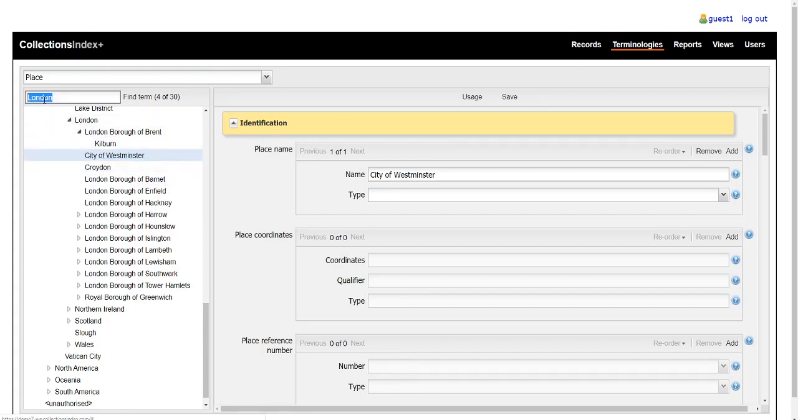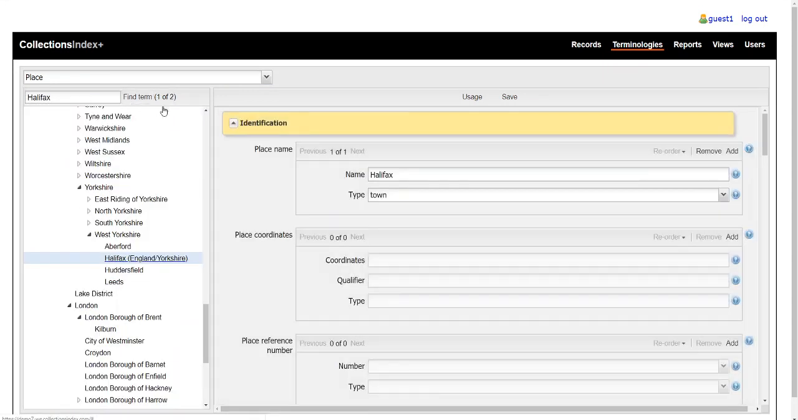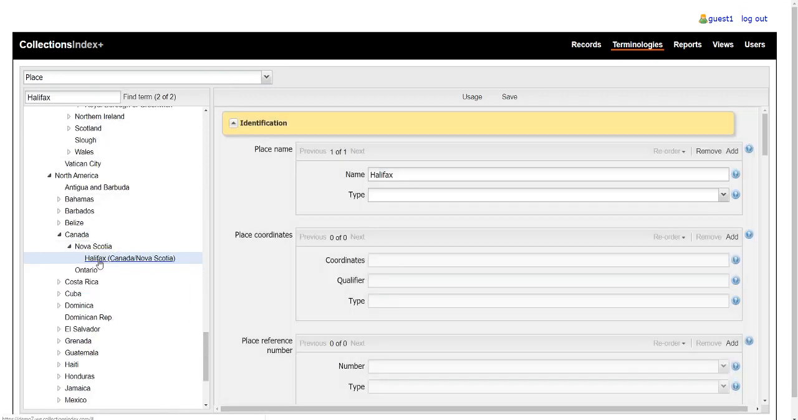So if I search for Halifax, you'll see that there's 2 Halifax terms. One is in West Yorkshire, and if I click find term again, it will take me to the Canadian Halifax there in Nova Scotia. So the search option here for your terms can be very useful as well before you start adding new terms.